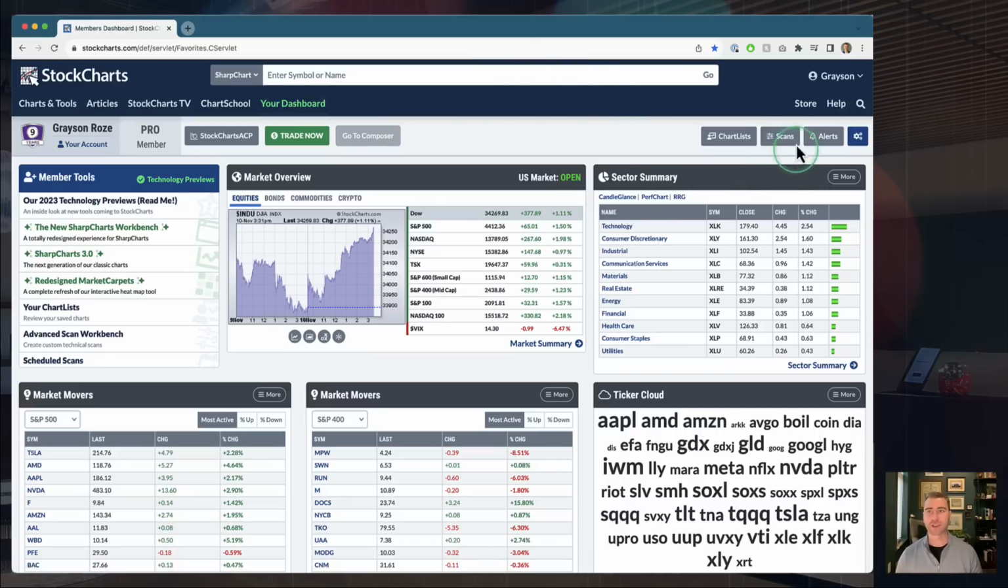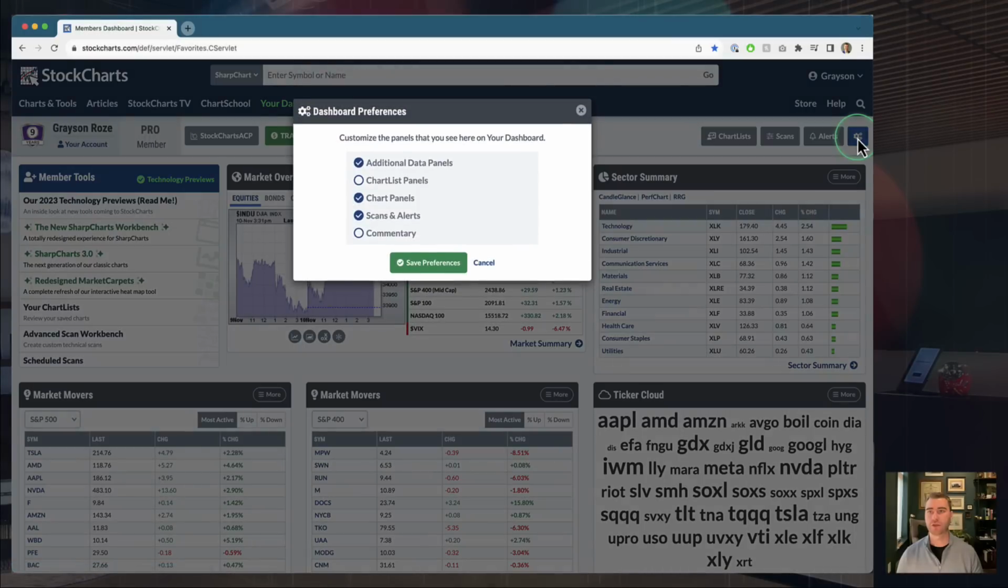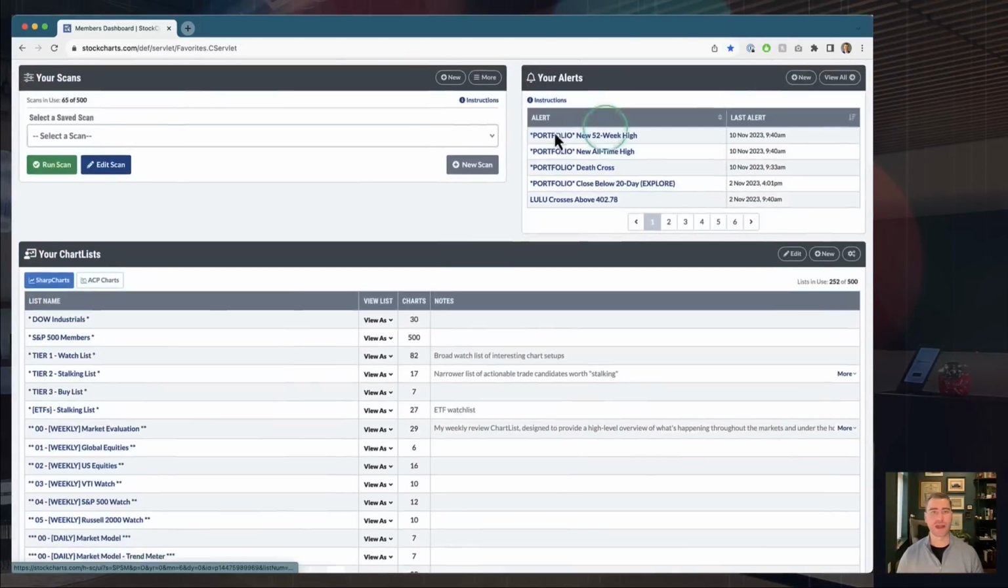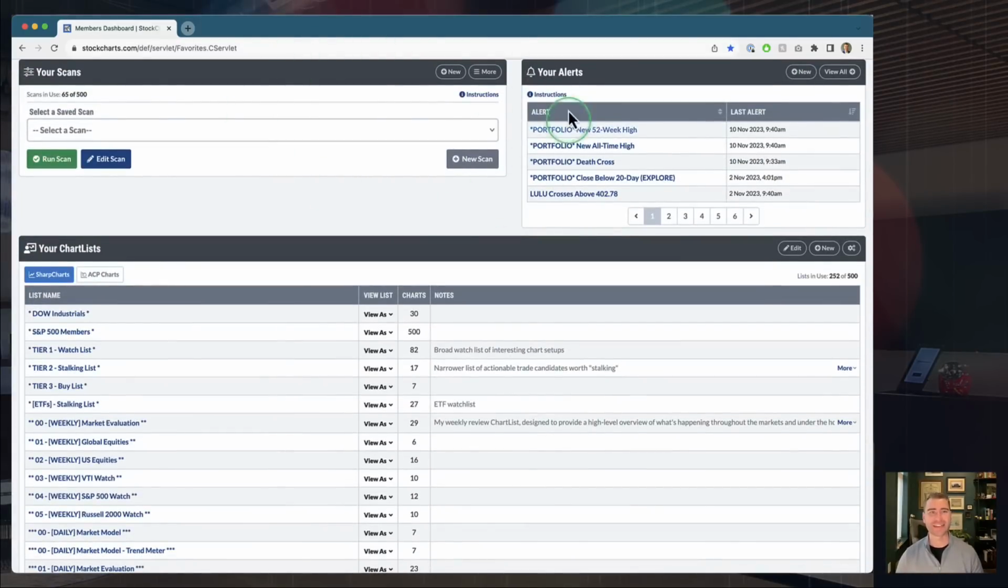So from the dashboard, you're going to hit that little scans button in the top right corner. If you don't see the scans button, make sure that you open up that little preferences icon, turn on scans and alerts. That should give it to you. This is going to take us right down to our scans panel where we can access any of our saved scans. From there, we're going to hit the new scan button.